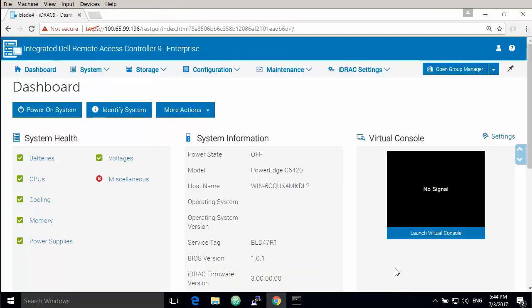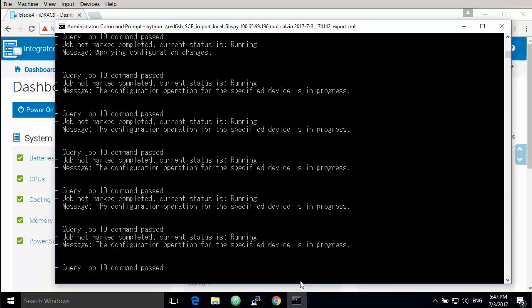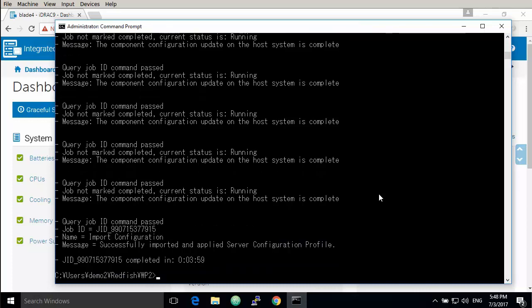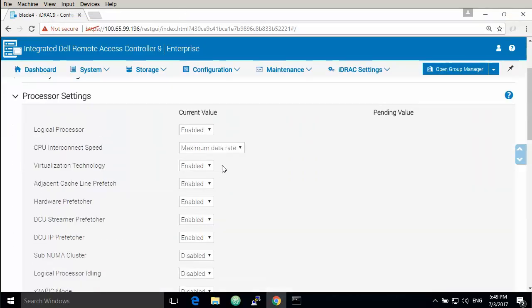I'm going to speed up the application of this a little bit so that we don't have to sit and wait for it. You can see the reboot is taking place here now on the little screen. The script is checking the status of the job until it's finished, and there it is. So the job completed in 3 minutes 59 seconds, a little bit longer than expected, but if we go in and have a look at the actual setting, we can see there that the virtualization is now enabled.